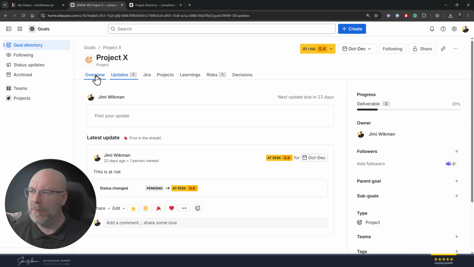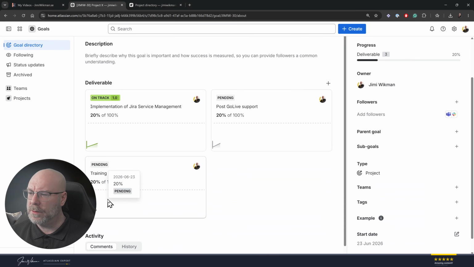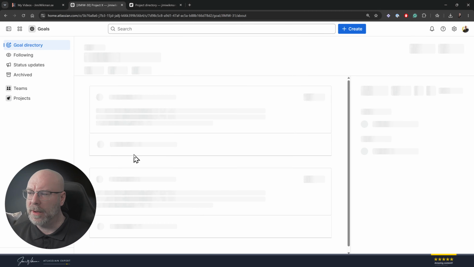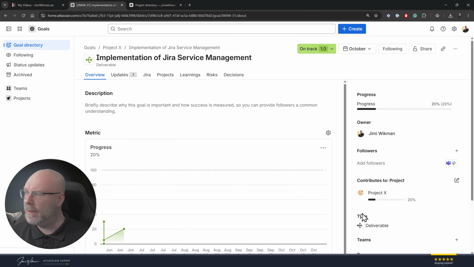So in the view here, we had the overview. This one will now show the deliverables. If I go into each of them, each of these acts as a sub-goal in itself. So if I go into something that we track, you will see that it looks very similar or even identical to the goal itself. So they are basically sub-goals that you set.